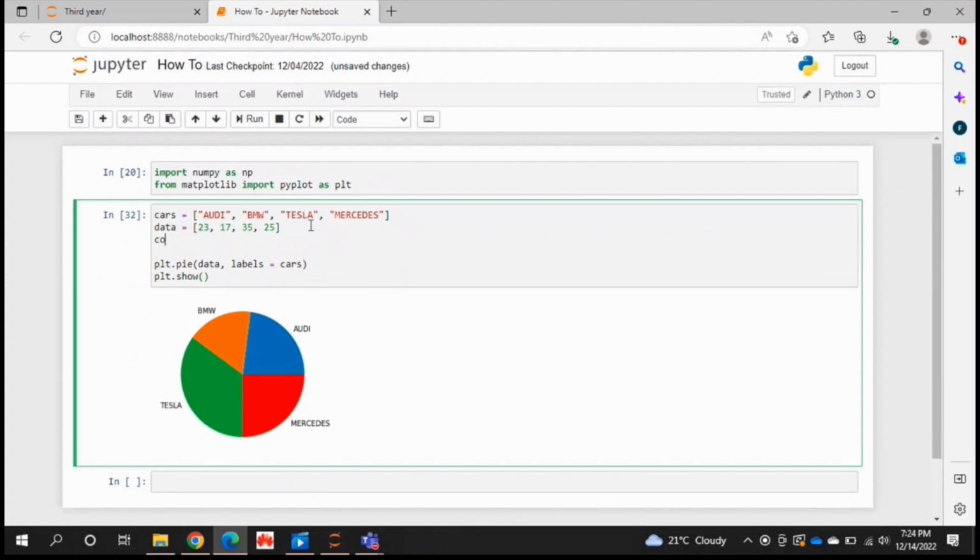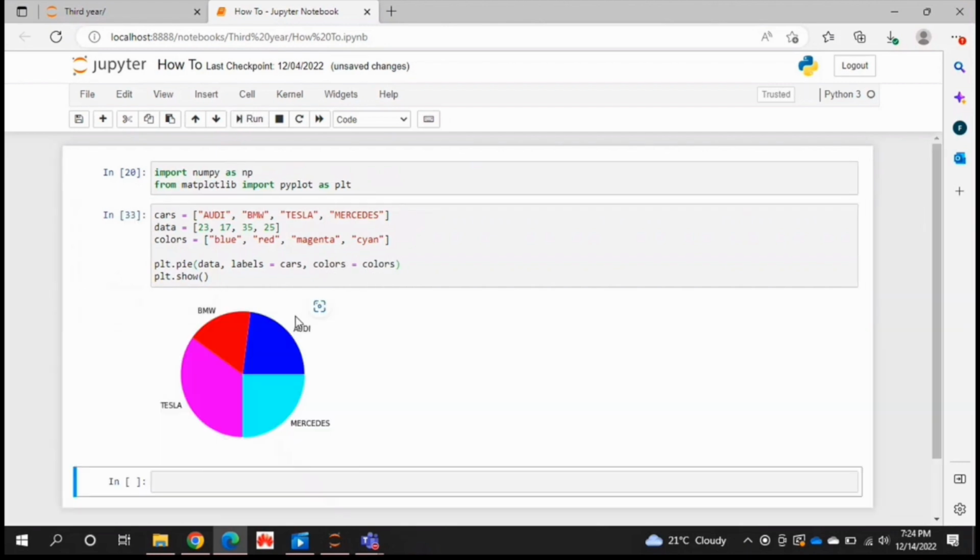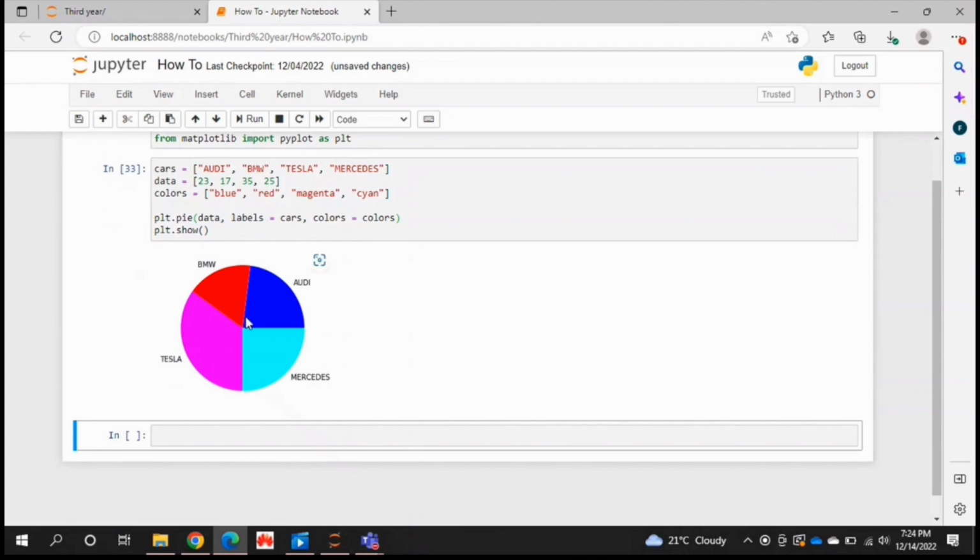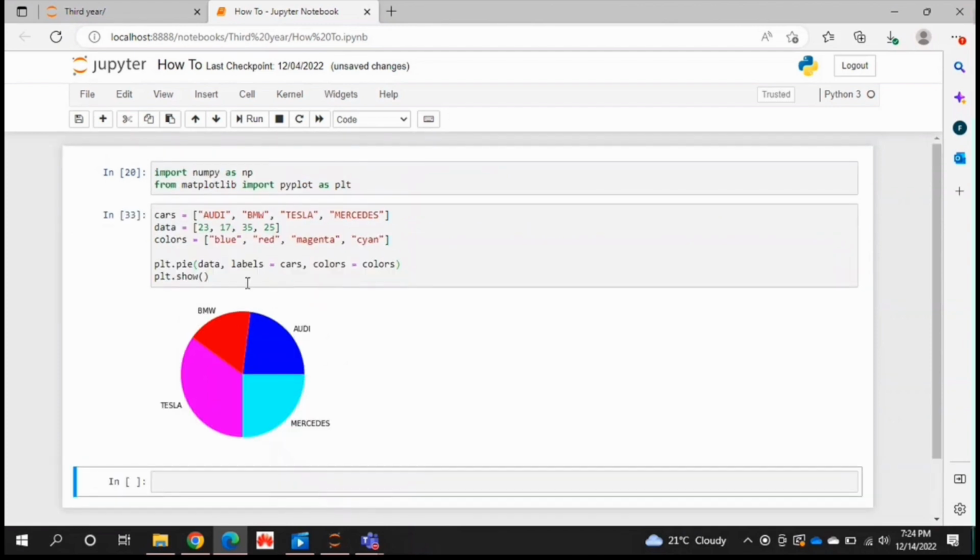Now, if you want to customize it to different colors, the colors that you like, you can just make another list with your colors, put these in inverted commas. Let's see, blue, red, magenta. These would have to be colors in Matplotlib. So you have to check that out and see what that would be. And for our last one, let that be cyan. So now if you say colors equals colors and run this, great. As you can see, we have the colors that we want corresponding on our pie chart.